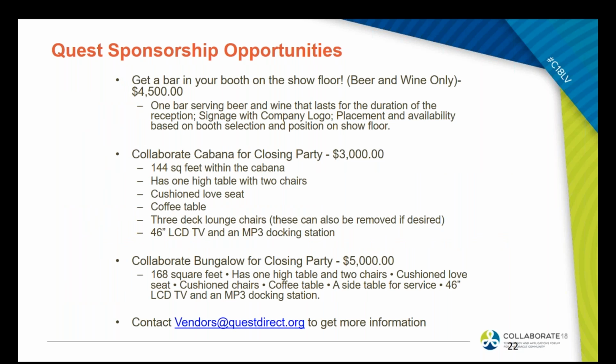And then for Quest sponsorship opportunities, we have the bar in your booth on the show floor, and those are available on Monday or Tuesday nights during the show floor receptions. And then they also have cabanas and bungalows available for that Wednesday night party, which is at Mandalay Bay Beach. It is a Meet at the Beach theme, so you can get excited with Hawaiian shirts, and it'll be a great party.